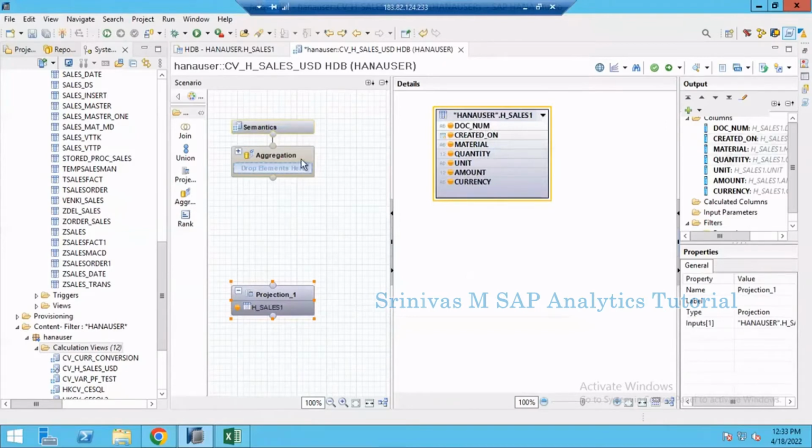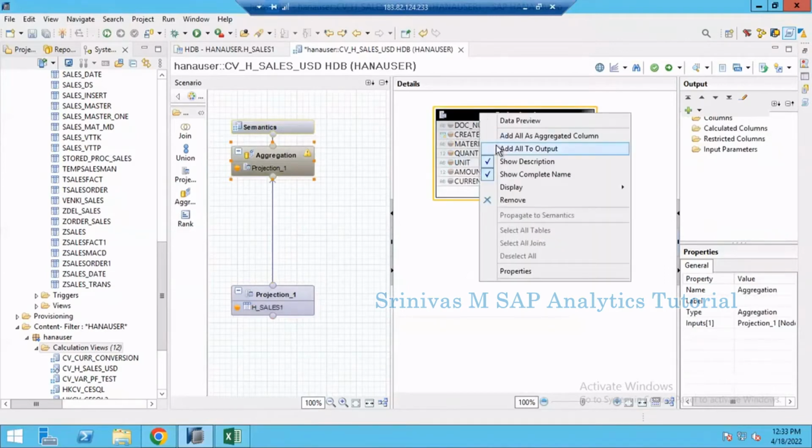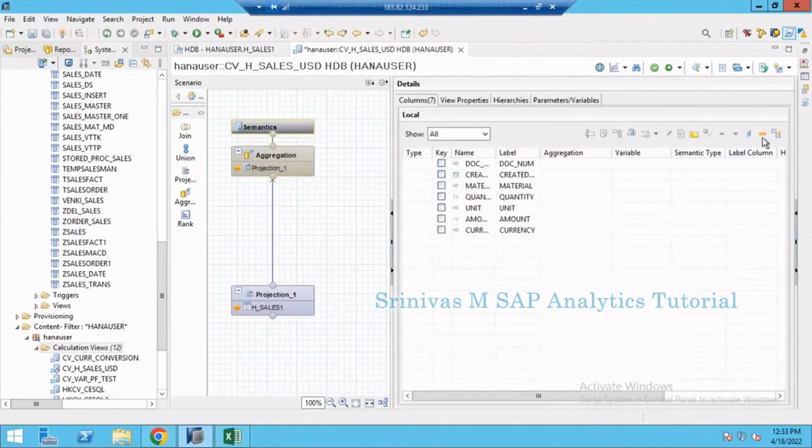Okay, output columns. Now I am mapping my projection to the aggregation node. Here also I want to bring all to my output selection. So right click here, add all to output. Okay, so now if we simply go to semantics, auto assign. By doing auto assign, the type will be assigned automatically to each and every column.